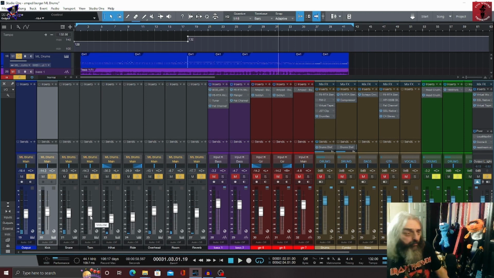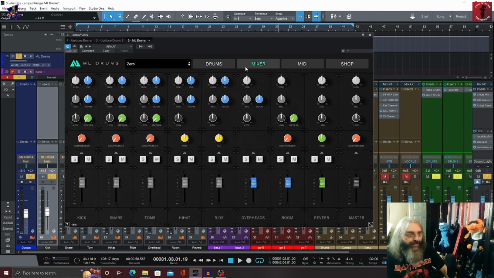So them sort of basic levels I would roughly have it set at, and then we'll do a little bit of processing in here as well. So on the hi-hats, I'm thinking to take them out of the rooms, and the ride might just bring them into the overheads a little, and then the toms and the snare and the kick will take that out of the overheads a little bit and bring them into the rooms.